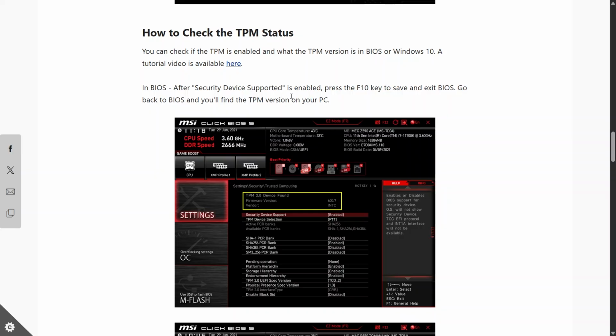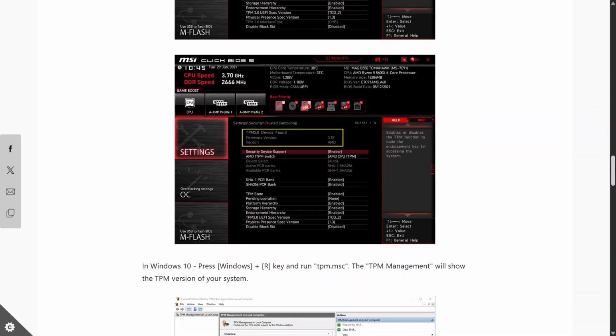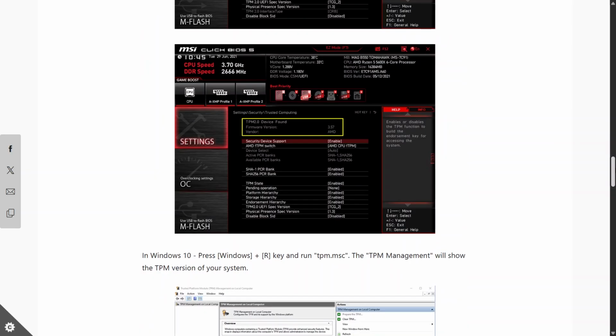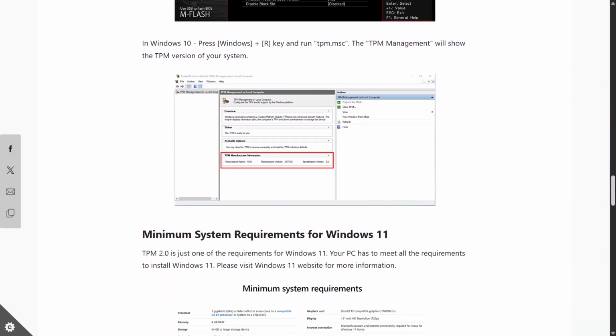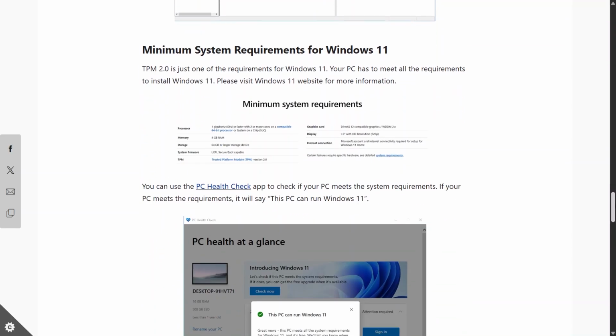The TPM management window will open. Under status, you should see a message saying that the TPM is ready for use. You should also see the specification version listed as TPM 2.0. If you do not see TPM 2.0, restart your computer and go back into the BIOS to make sure the settings were saved correctly. You can also check TPM status another way.